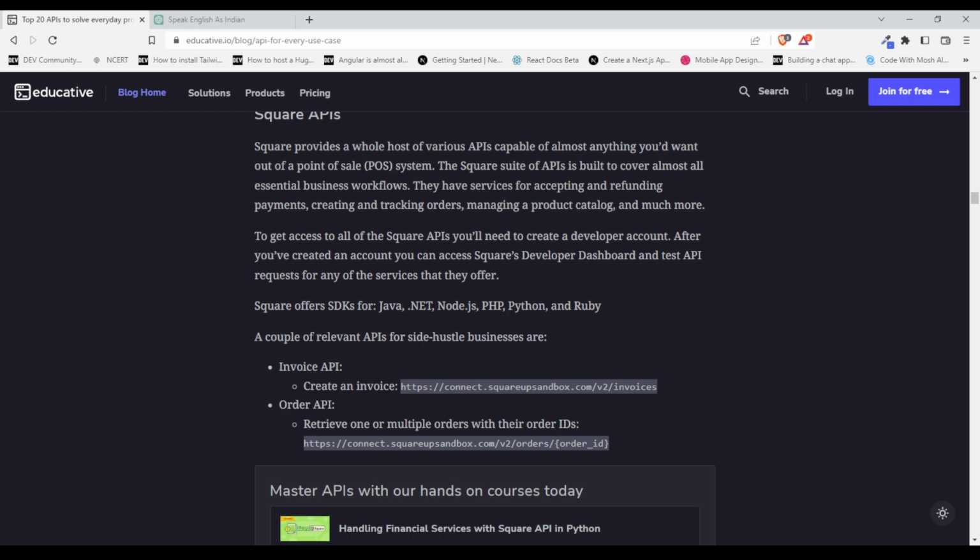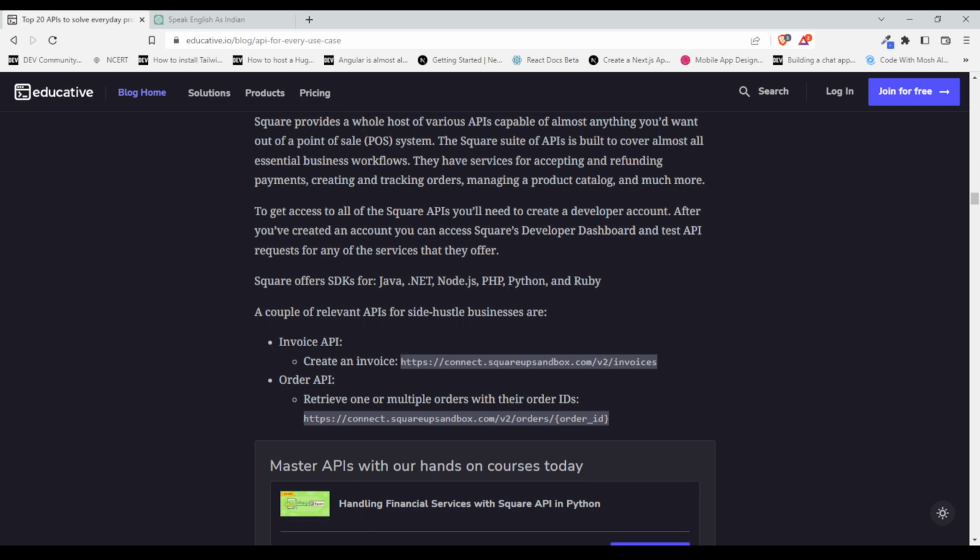To get access to all the APIs, you need to create a developer account. After you create an account, you can access the Square developer dashboard and test the APIs. Square offers SDKs for Java, .NET, Node.js, PHP, Python, and Ruby. A couple of relevant APIs for a side hustle are the invoice APIs.